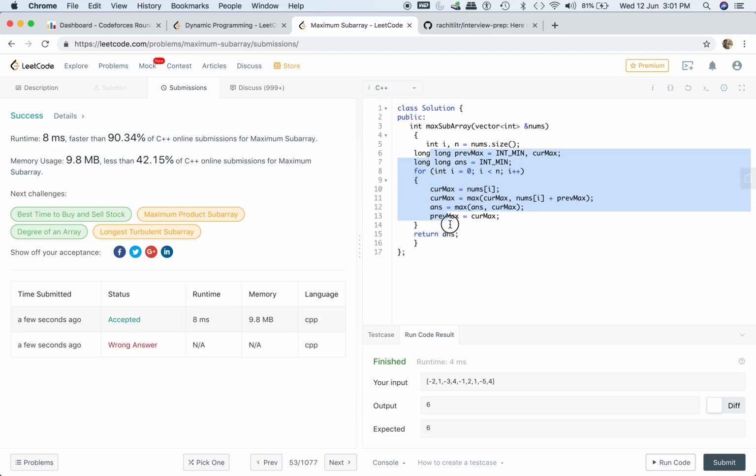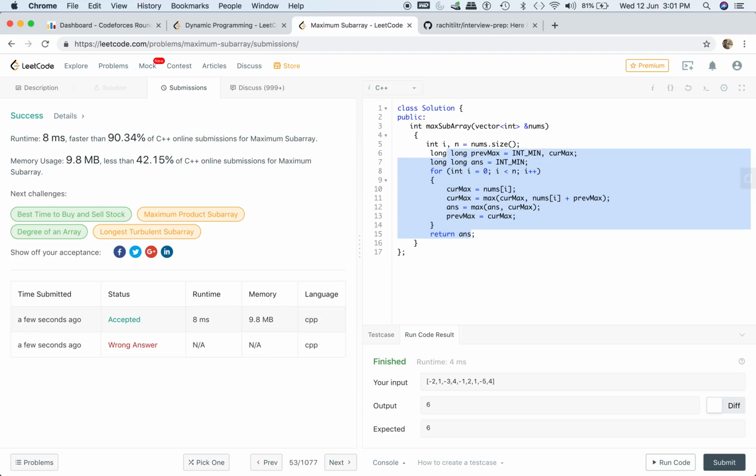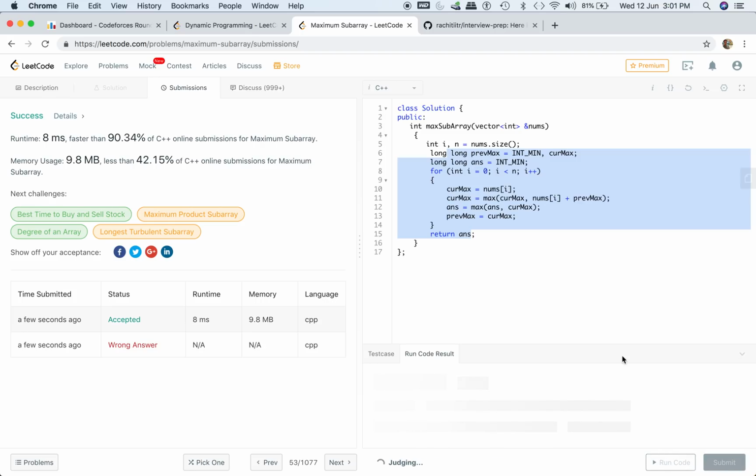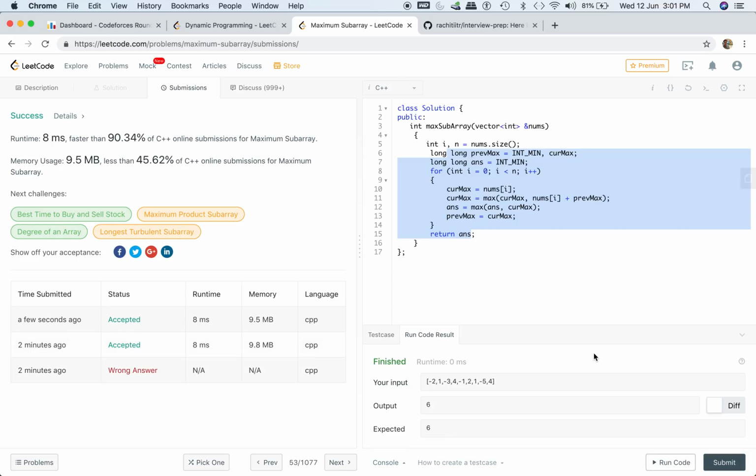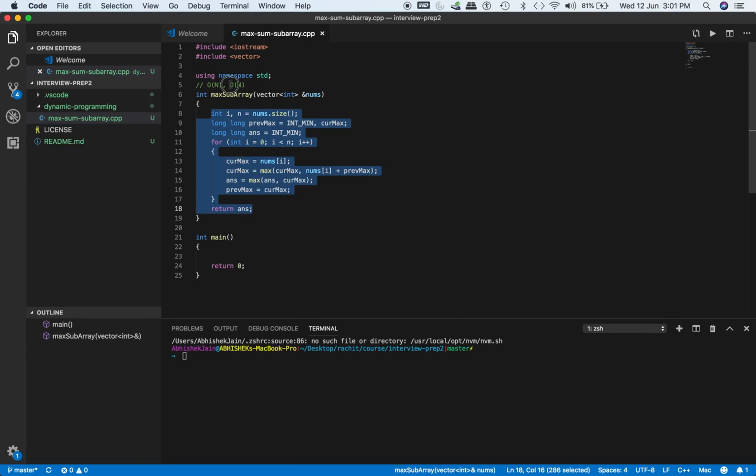I'm not sure why this indentation gets disrupted every time we paste. Let's run the code. Okay, it's working. Let's submit this, and this still works. So now we still took order n time, but now order one space, and we were able to do that.